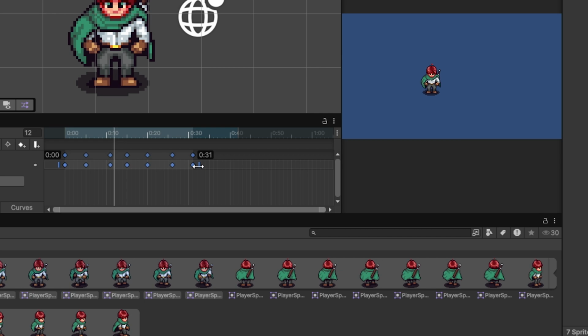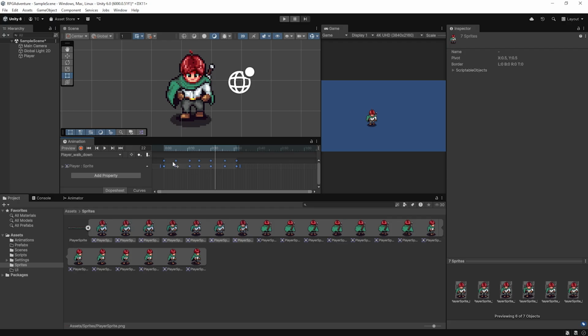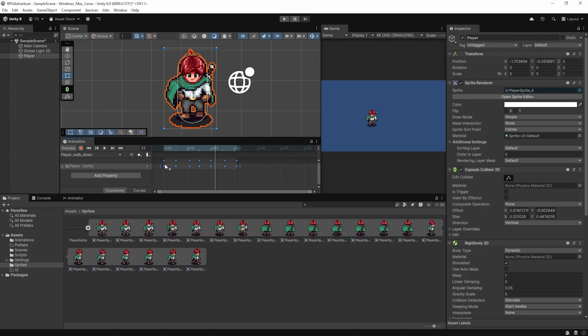And here's a cool tip. To make the animation loop more smoothly, just copy the first frame and paste it at the end of the timeline. That way, it ends where it began. No snapping or popping. Now hit play again, and you'll see that the walking animation looks natural and fluid.